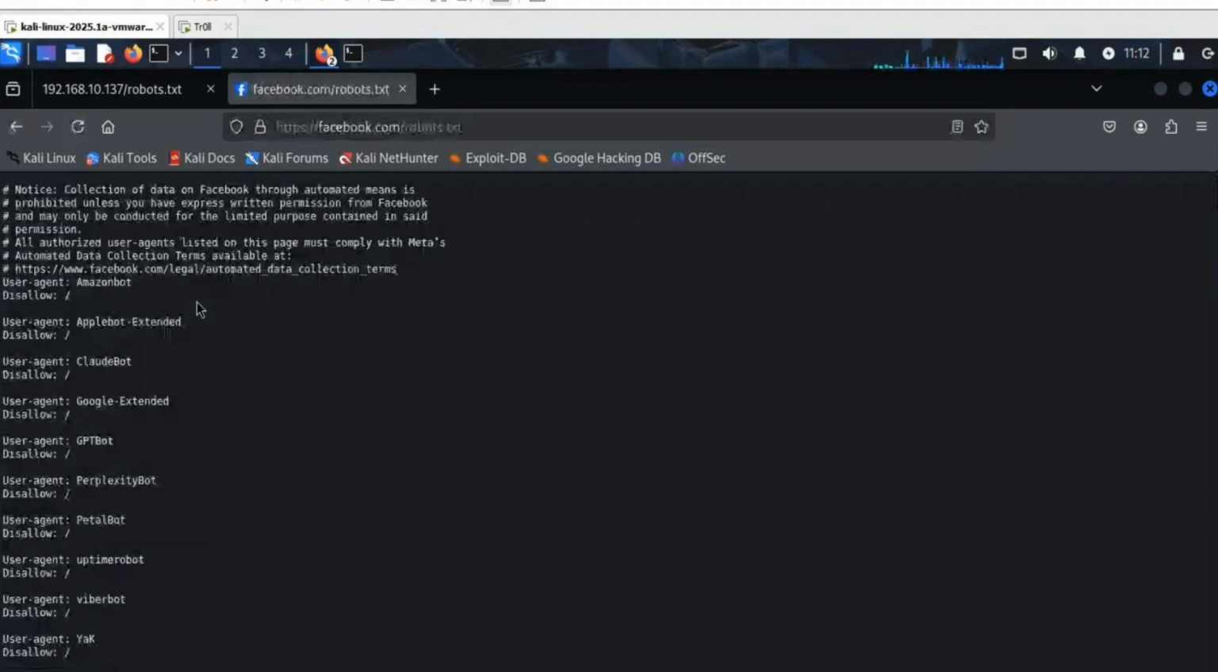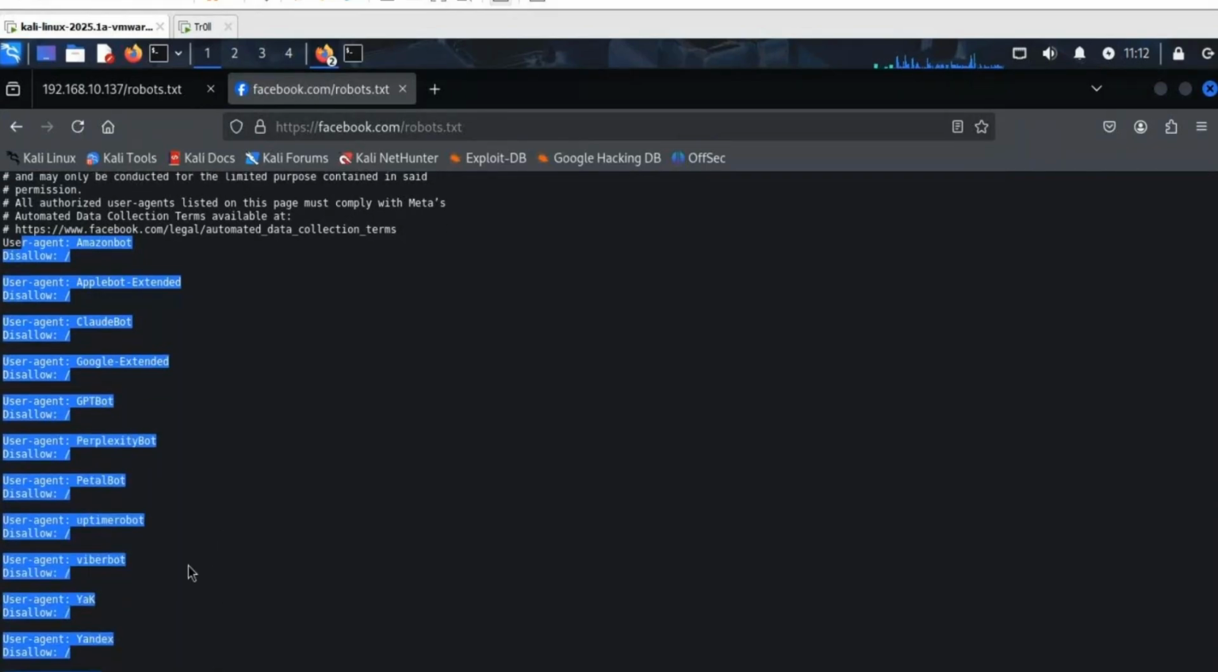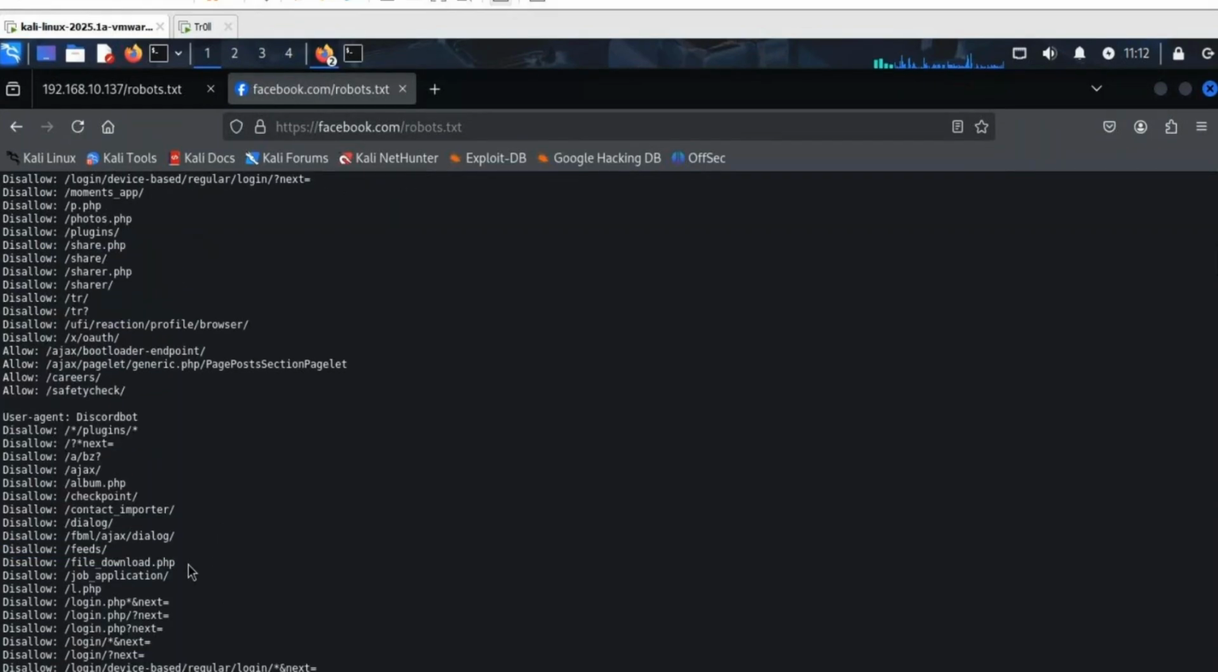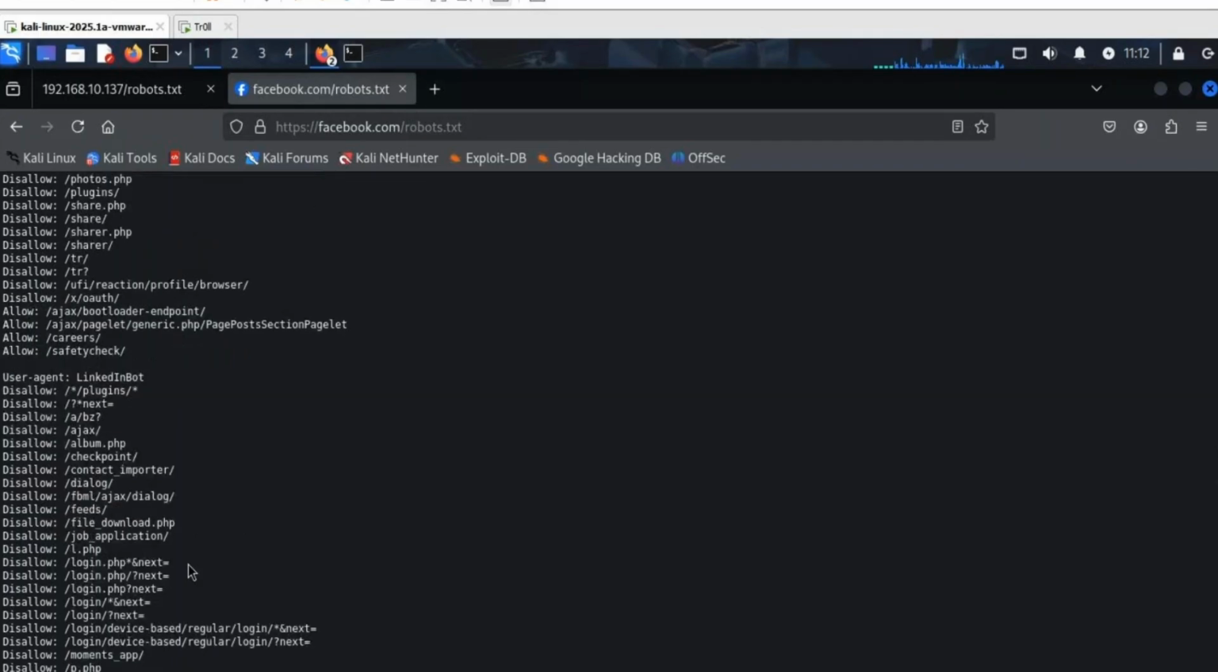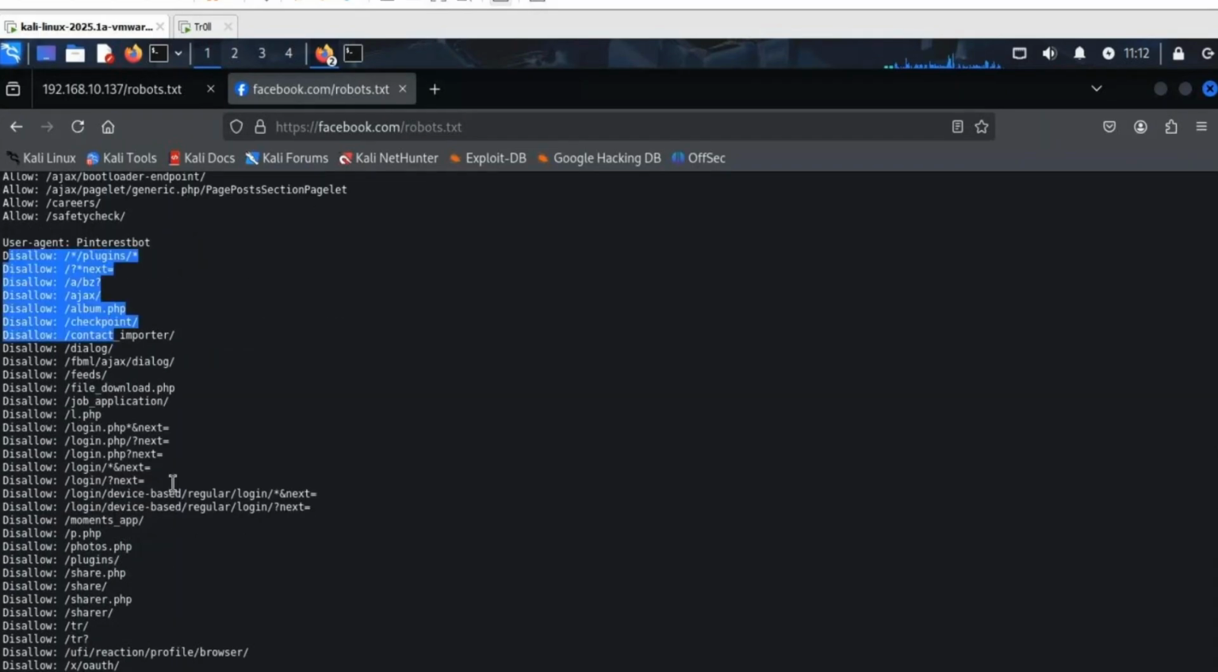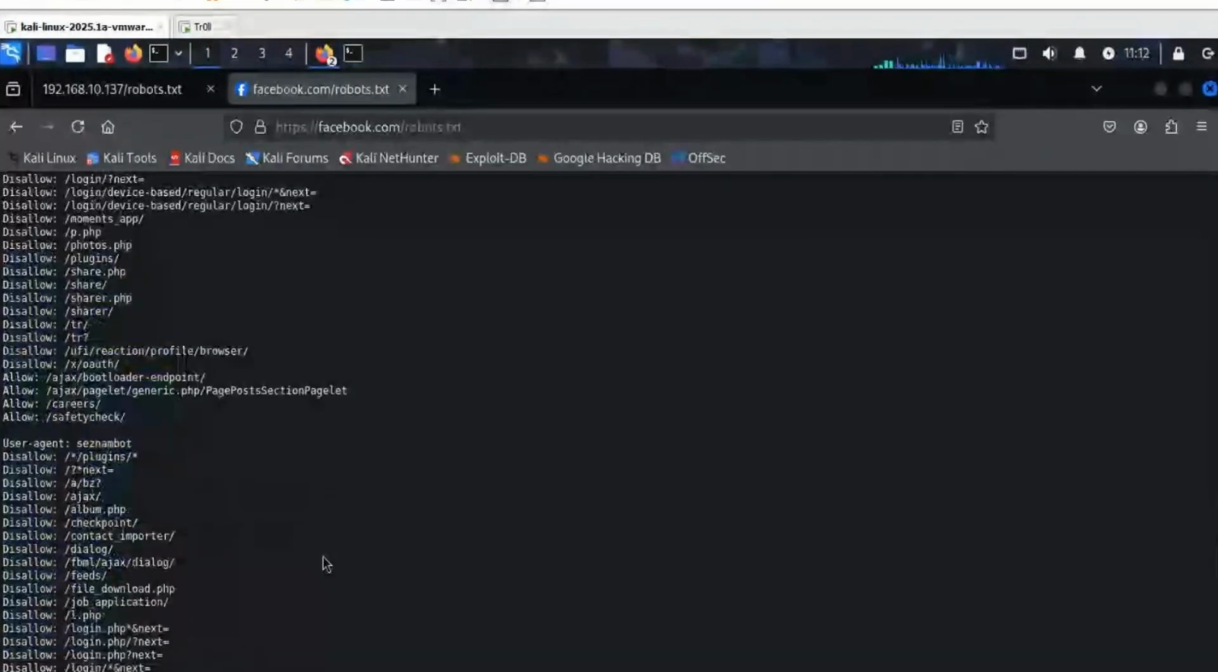but I think, yep. So for every user agent: Amazon bot, Apple bot extended, Claude bot, Google bot, GPT bot, Perplexity bot, Yandex, Yetai, then there is LinkedIn bot. You will see that there are first disallowed entries, then there are allowed entries also. So these are the places where the crawlers cannot go, and these are the places which are allowed for the crawlers. They can crawl to these places, right?